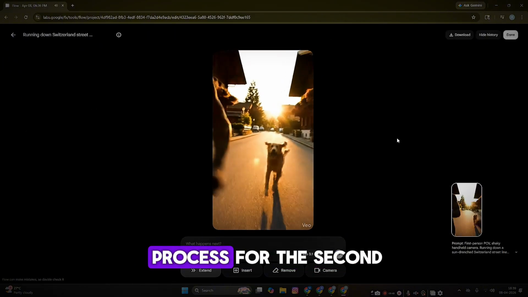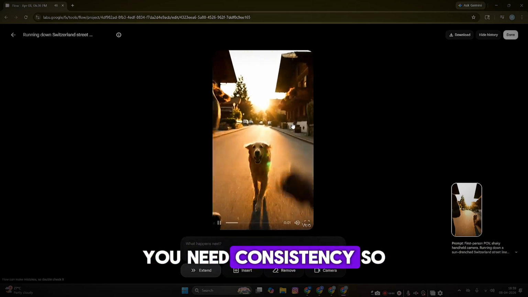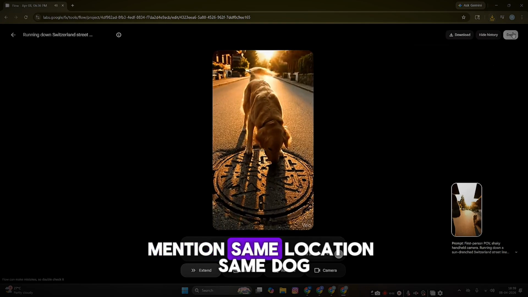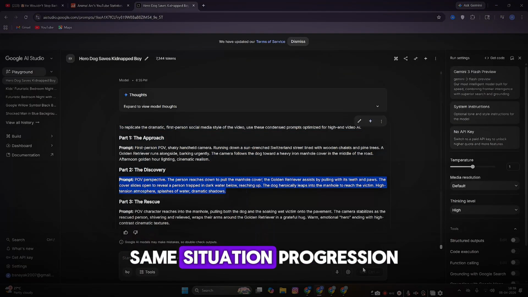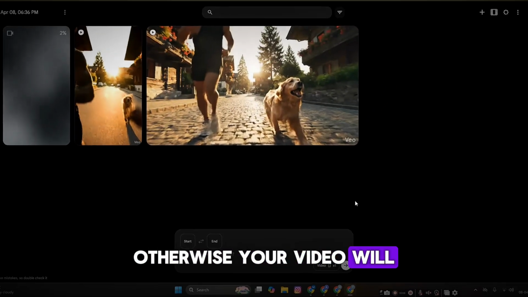Now repeat the same process for the second and third prompts. But here's something important. You need consistency. So while writing prompts, mention same location, same dog, same situation progression. This ensures all clips feel connected. Otherwise, your video will feel random.